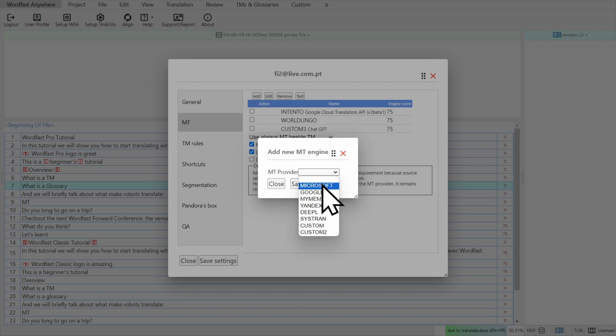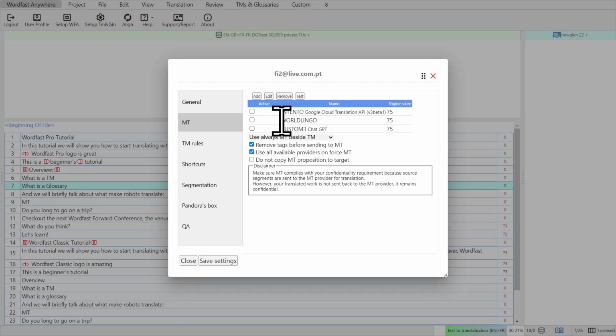You can add Microsoft, you can add Google, you can add My Memory, Yandex, DeepL, Systran, and let's close this for a moment. And in here I have WordLingo, which is free, and I have also Intento. So those are all pre-configured, and you can just select them.